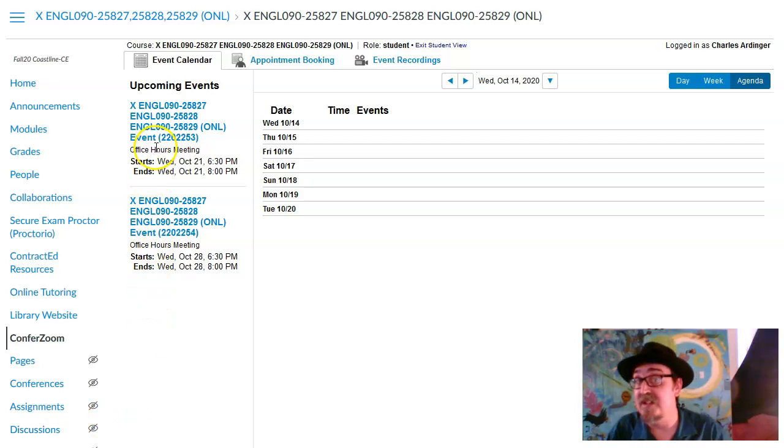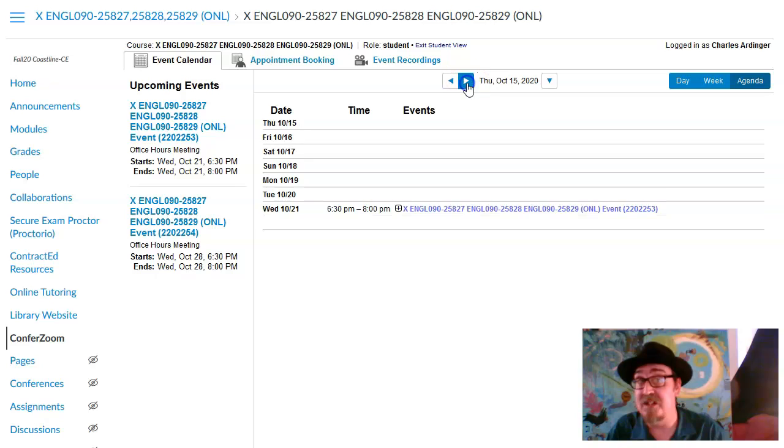Notice that there is this upcoming event. You can click on this link, or you also notice that there is this daily calendar that will show you the event of office hours as it appears on Wednesday between 6:30 and 8 p.m. This is not a mandatory visit, but it could help you. To get to the office hour, just click on the link. Zoom will load, and I will see you.